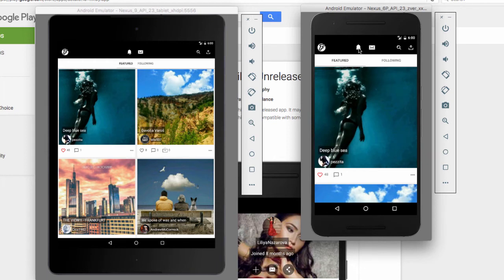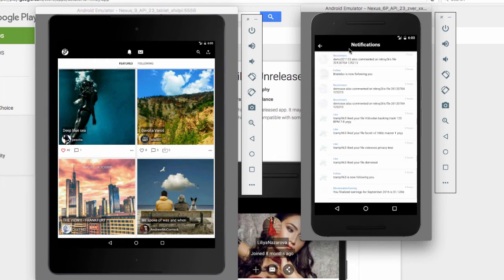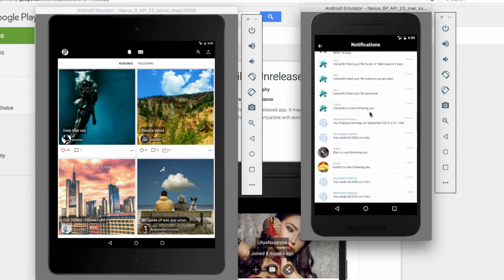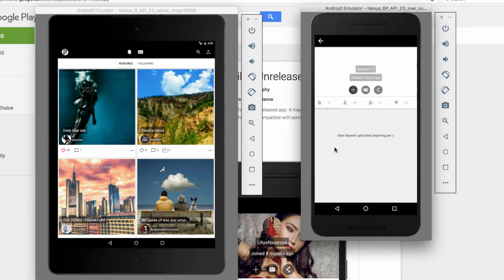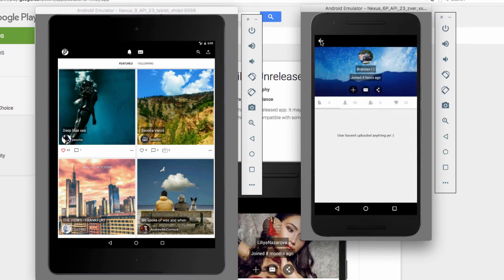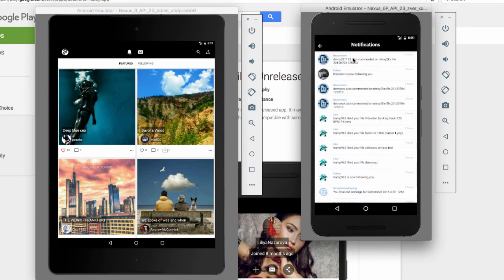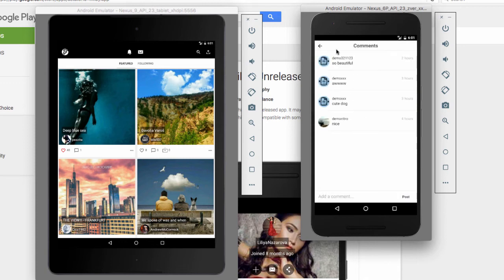There is a notifications screen where you can see all the notifications: who's following you, commented, recommented, and you can see your statistics and everything. By clicking on a user who followed you, you will be taken to their profile, okay? Or by clicking on a comment, you will be taken back to the comments page.